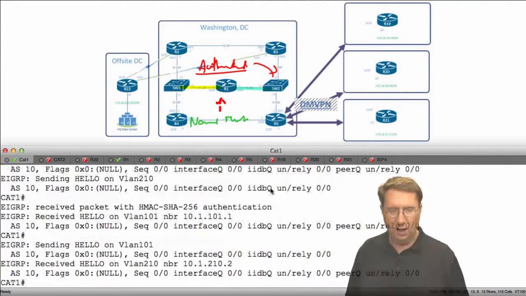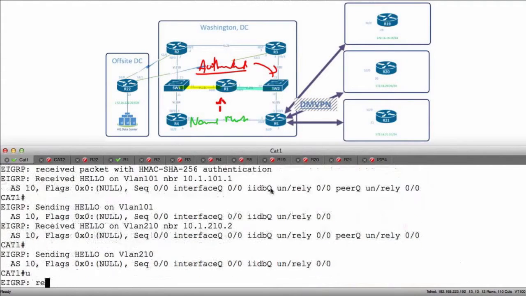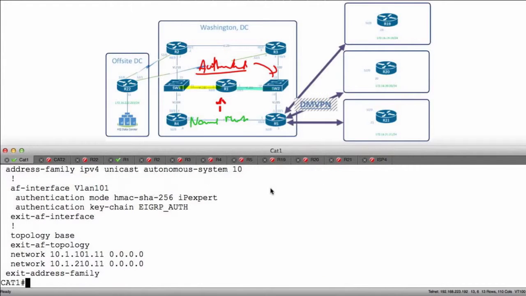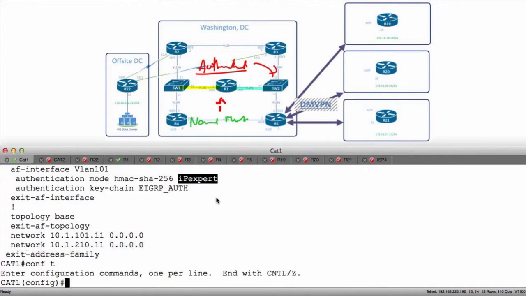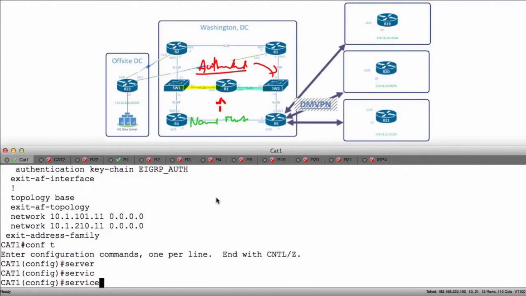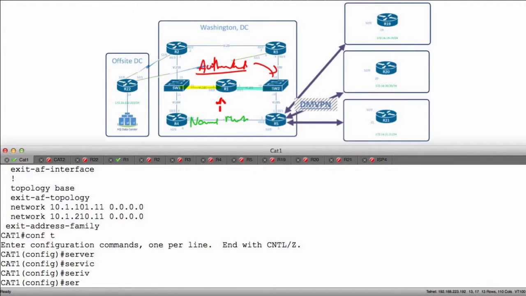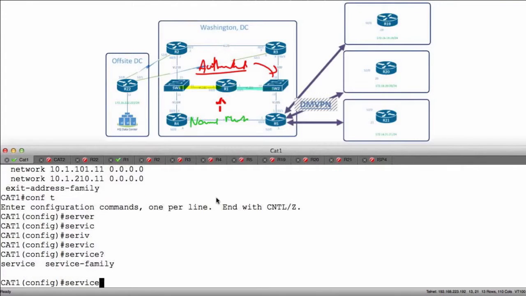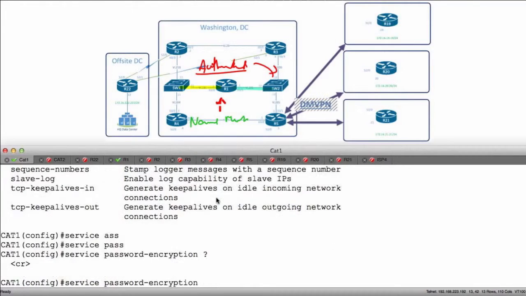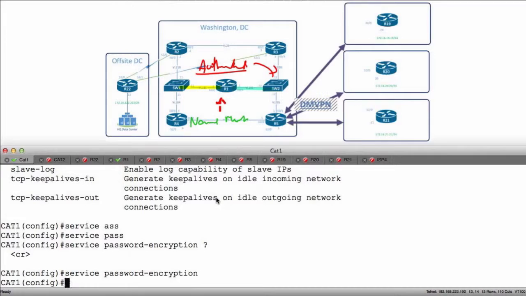Now, the other part of this is we also want to pay attention to the fact that, if you do a show run section router, what I want you to see here is that my password is still being illustrated in clear text. Well, let's go ahead and make a change to this. Let's say config t, service password-encryption, and I'm going to turn it on. Now let's take a look at this.